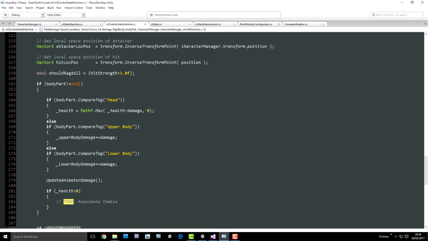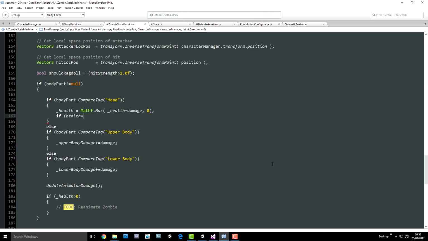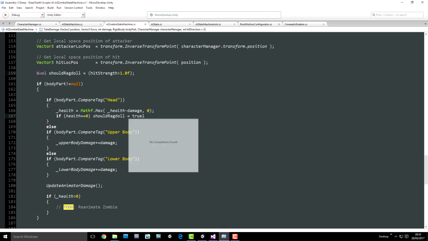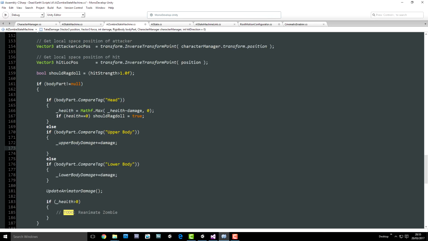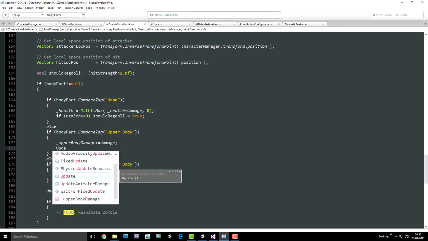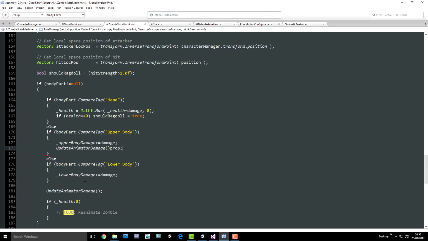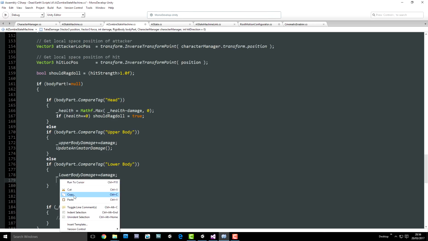Now in this condition here where it says if body part is the head, then we will subtract the damage from our health, and here we will say if health equals 0, then should ragdoll equals true. So we just move that line from here down into here. Okay, so in the case where it's the upper body, we do the same thing. We add the damage to the upper body, and actually I think I will call update animator damage from there. I just want to keep these a little bit separate so I can see everything that's happening, and I'll cut that one out and put that in lower body damage as well, like so.